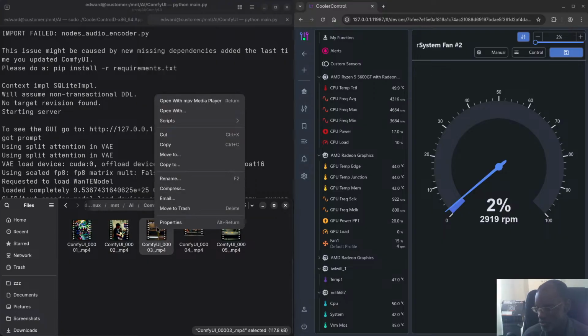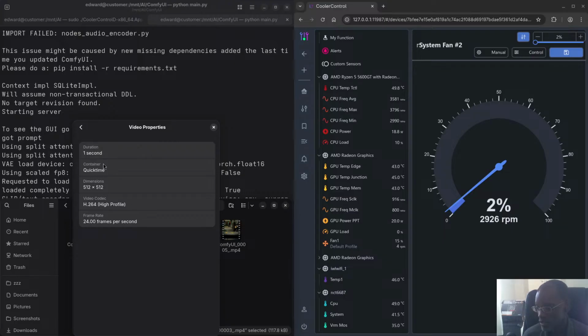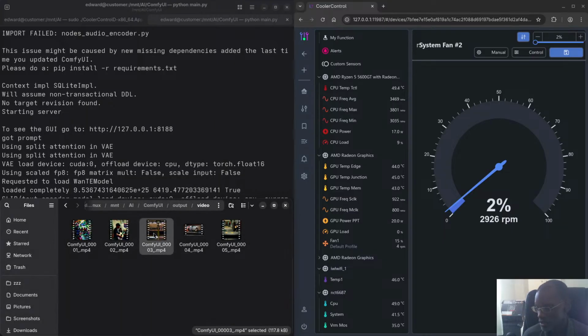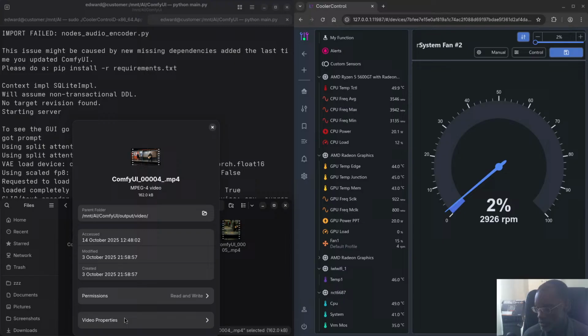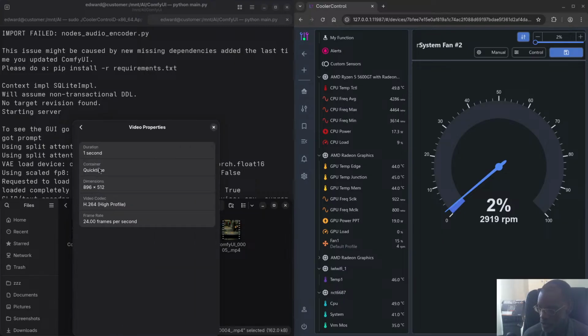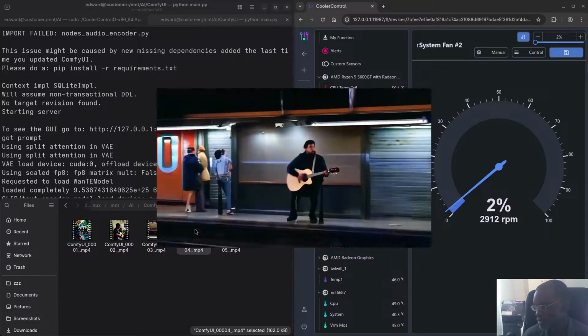And then this one, number 3, I created 1 second, 24 frames per second. Okay, better. You could actually see the subway platform. And then this one, number 4, it's 1 second. I was trying to increase the resolution, thinking it would be better. So this one also I made 1 second because I didn't want to wait too long.